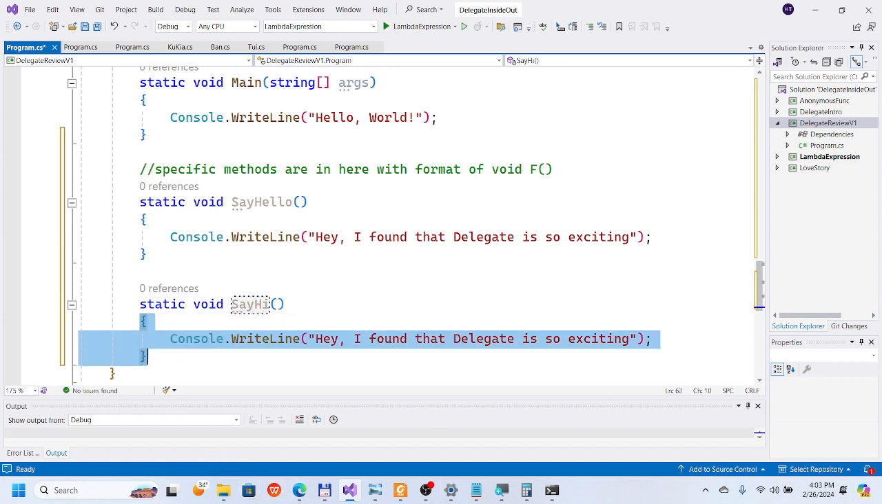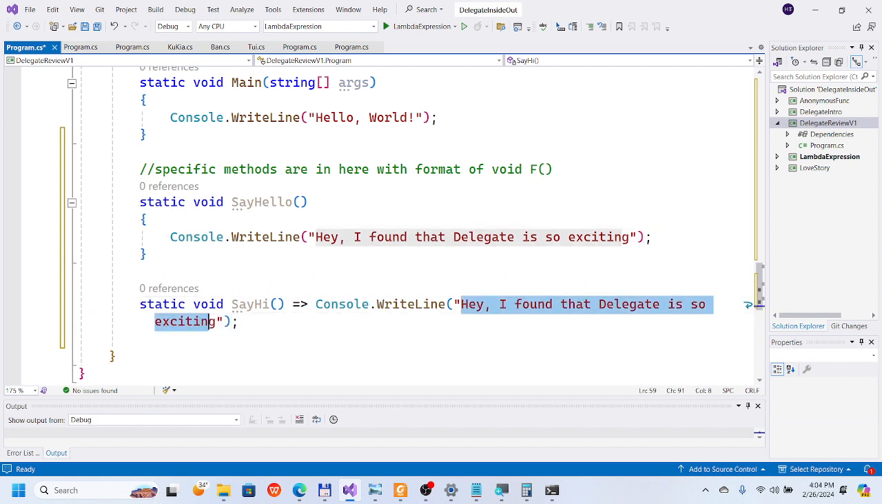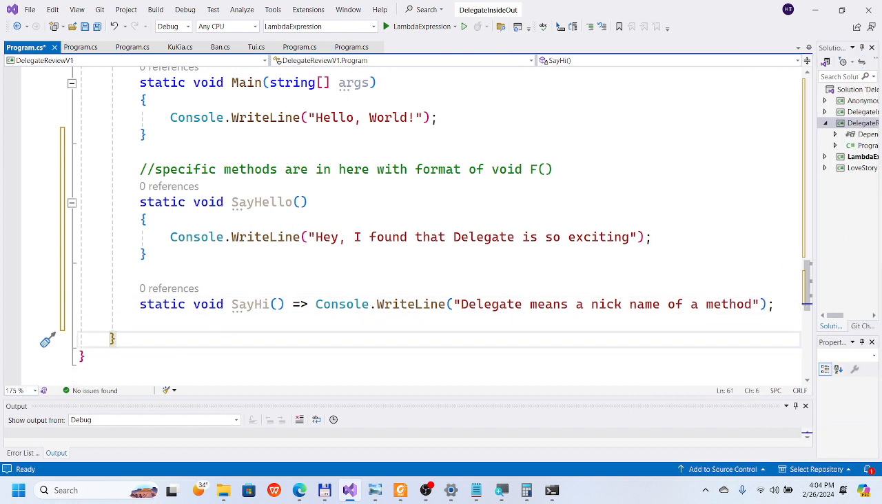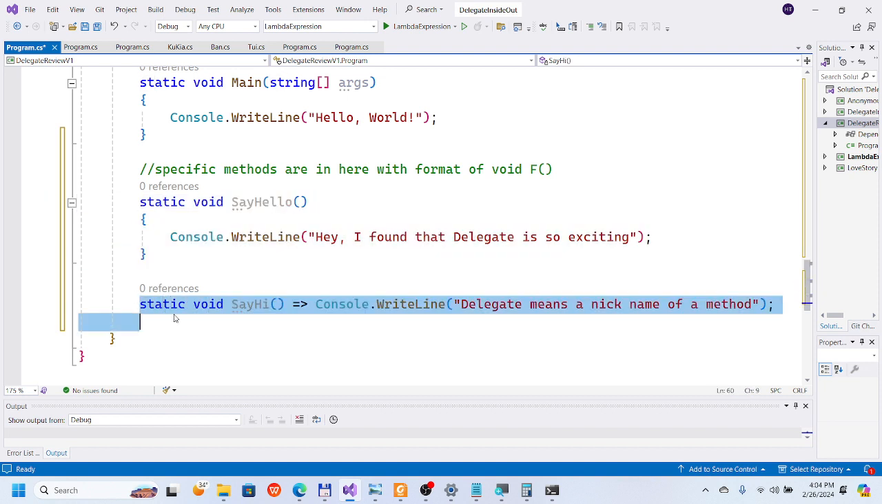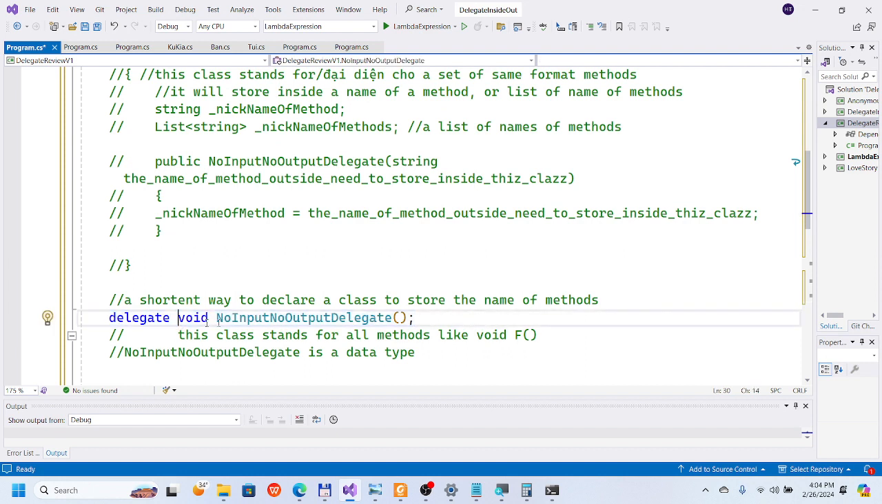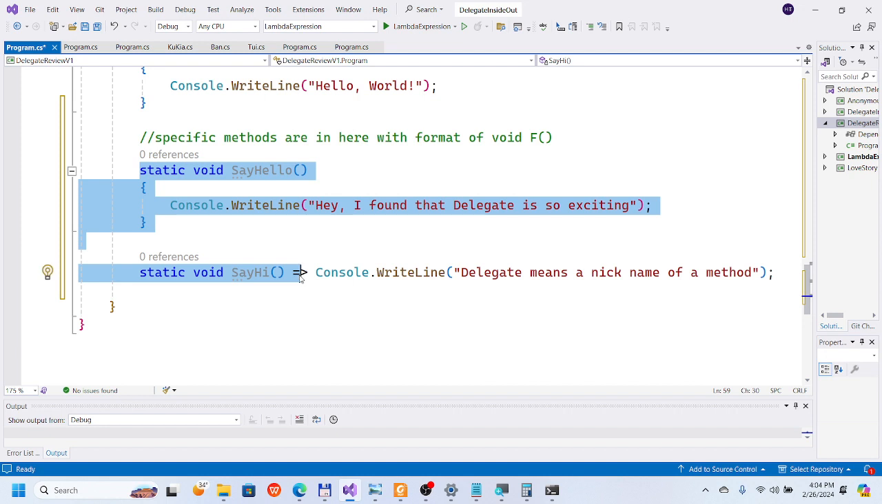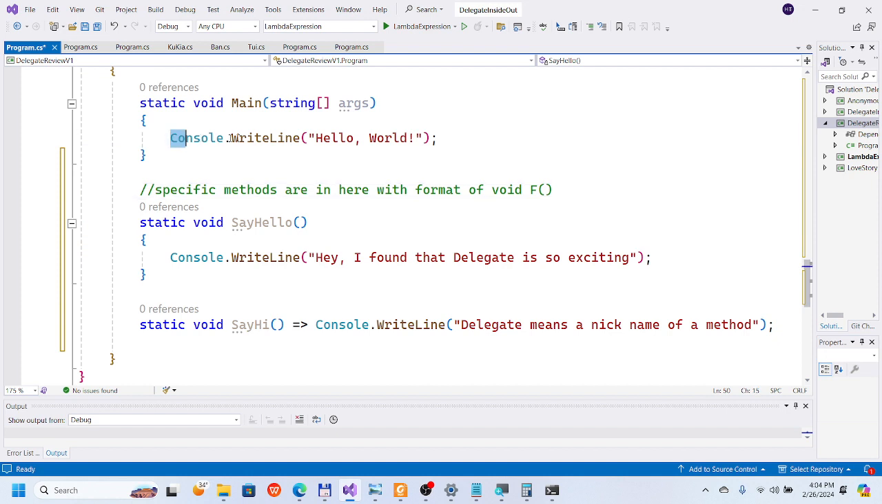But instead of using the traditional way to write a method with the open and close brackets, for now I use the expression body. Delegate means a nickname of a method. Yeah, SayHi and SayHello. Two methods have the same format, and it follows this format: void, the function name, and no input. So a data type and two different specific methods.